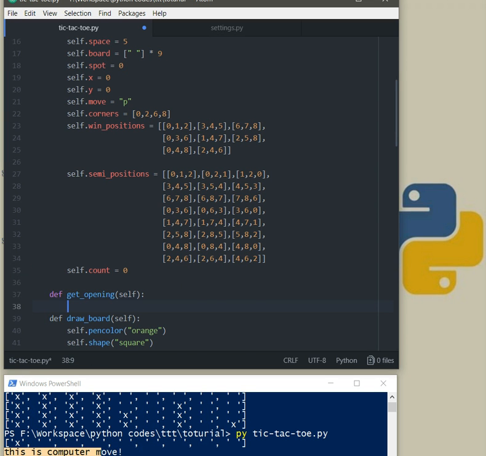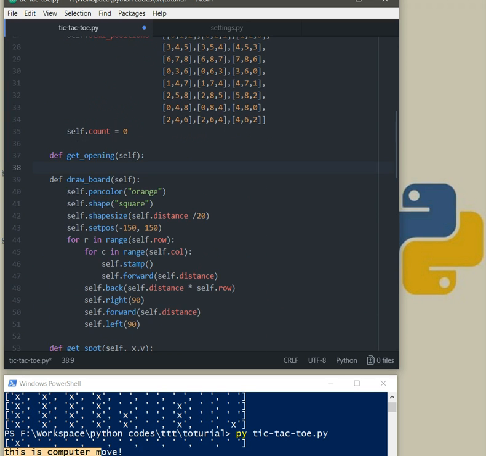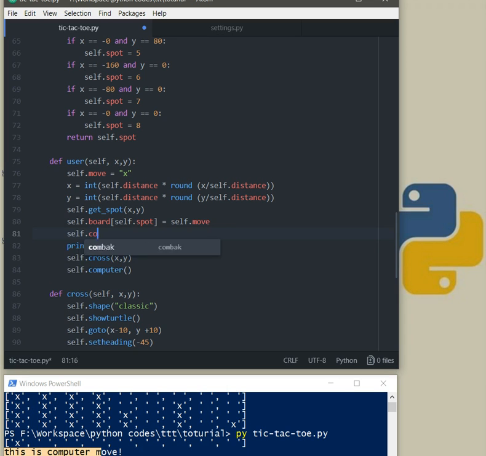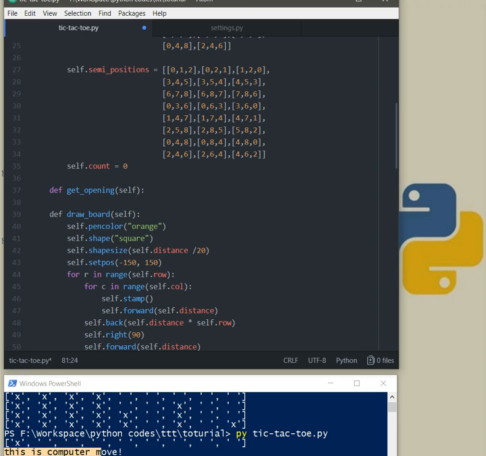So let's say the user made a move here, then self.count plus equal 1. Okay, and now in self.opening we can use this counter to indicate where we are standing in the game, like one move made, two moves made, and depending on that we can decide.